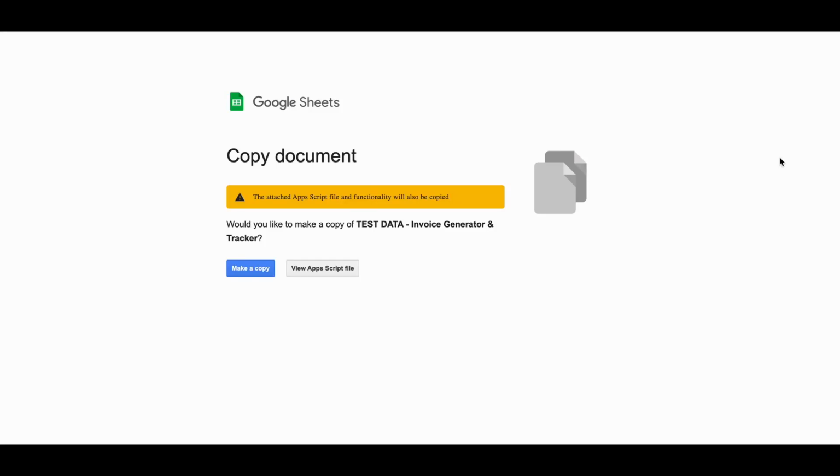Now, when you first download some of our Google Sheets, you'll notice that you have what looks like a warning, which basically just tells you that there is an app script file and functionality that will also be copied when you make a copy of your Google Sheet. This is because we have included some automated features in some of our Google Sheets that allows our sheets to have increased functionality and usability.